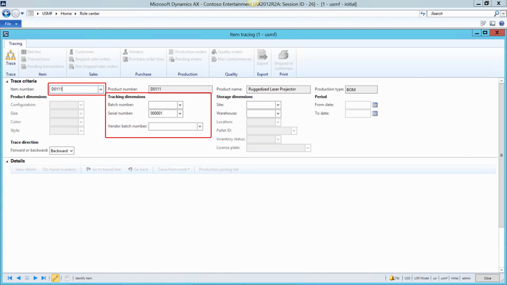The first step is to put in the criteria that you want in order to get the information you need. At a minimum, you have item number and however you're tracking it, whether it's by serial number, batch, or vendor batch number. So it's as easy as filling in what you need and hitting the trace button. Note that you can narrow down the results also by site and warehouse location and within a date range. And you can also trace forward and backward.